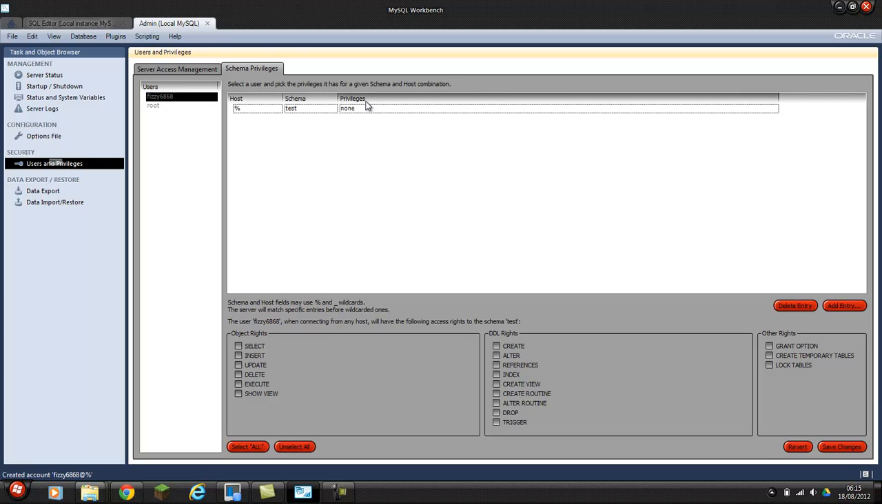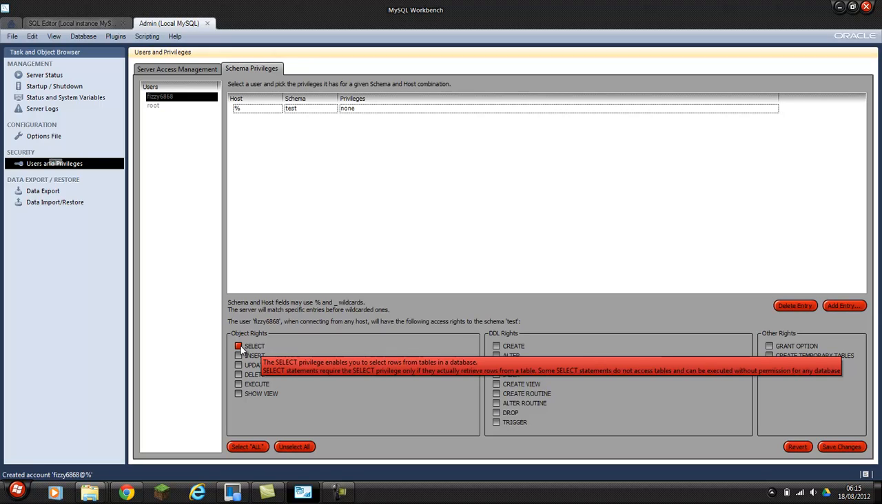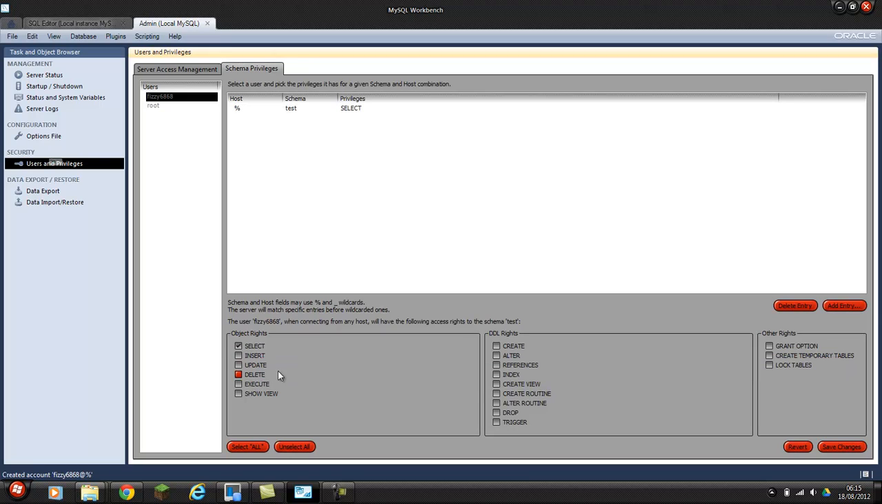Privileges, none. So to set the privileges, you'll want him to be able to, object rights, be able to select, update, delete if you want, but I don't want him to be able to delete anything. Show view, execute, run scripts, basically. Also, we want him to create tables, alter tables, index tables, create a view, and drop, and save changes.